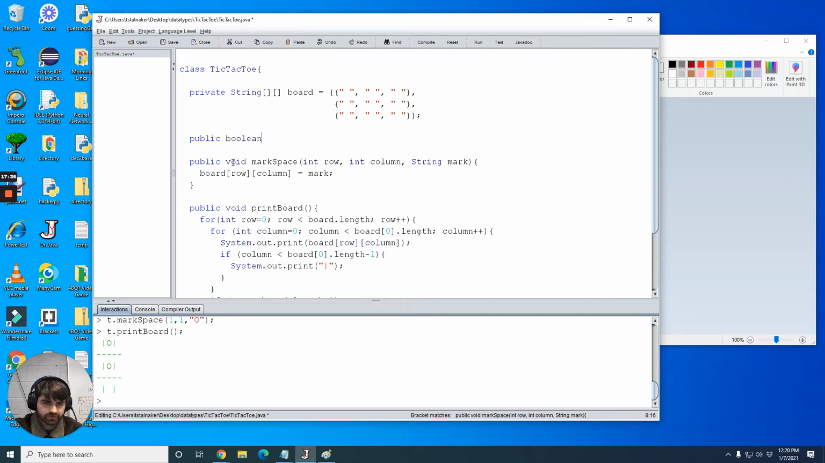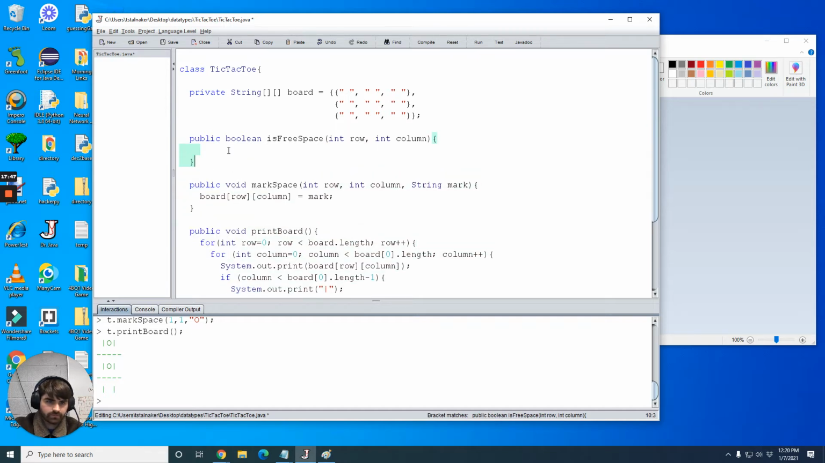This is going to be a Boolean, right? It's going to return either true or false. Is free space. And you're going to have to give it a row and a column to check. And it's just going to return the board at that row and that column if it equals the space. So if whatever is at the row and the column that we gave it is the space character, this is true. So is there a free space? True. Otherwise, false. Another one-liner. Really nice. So let's test that one.